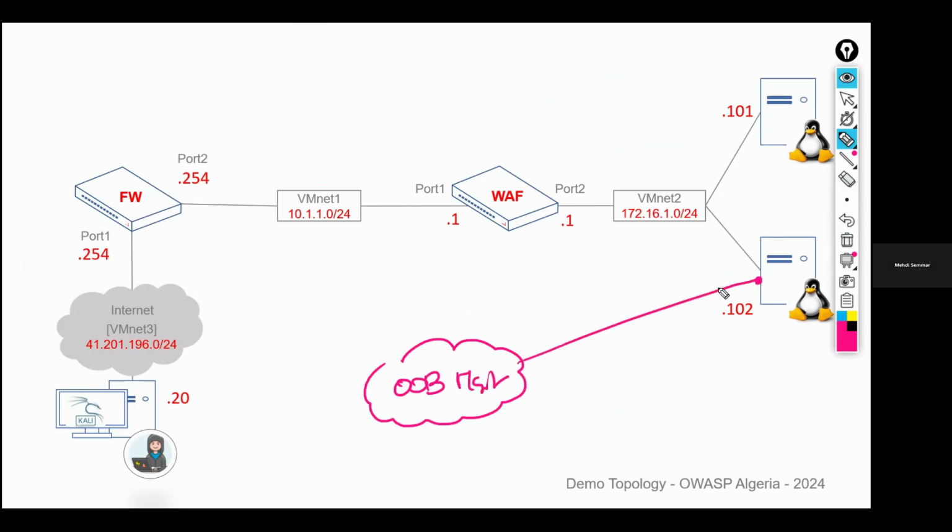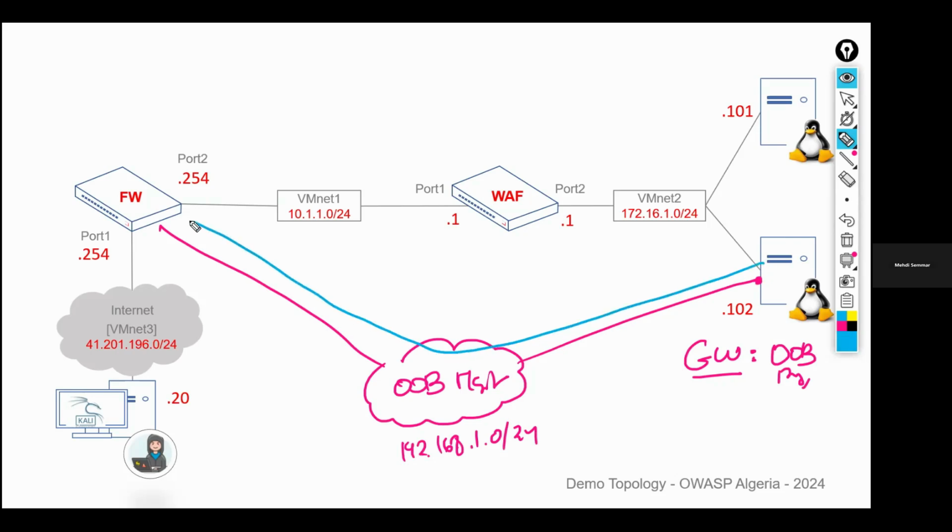Let's take this second server as an example. Inside the server, guys, you have to configure a single gateway. This is just a server. The gateway in this example to reach the internet should be an IP address from the management out-of-band network. So the gateway can be something in the 192.168.1.0/24. So the gateway must be part of the out-of-band management, which means whenever the server wants to reach the internet, it will go this way.